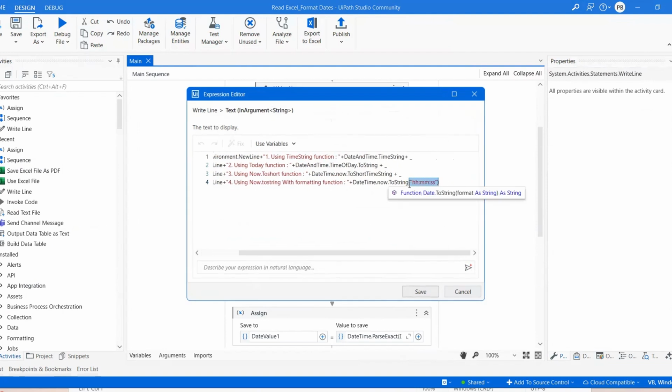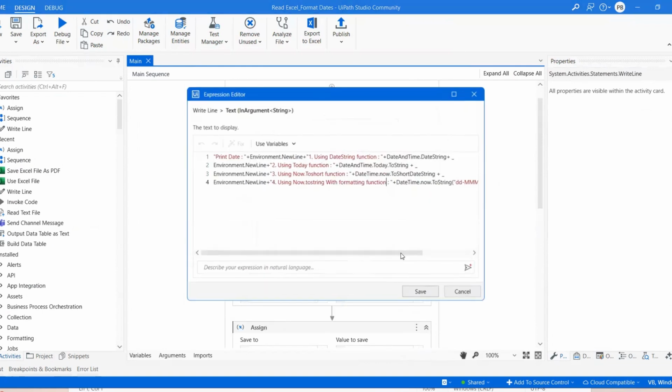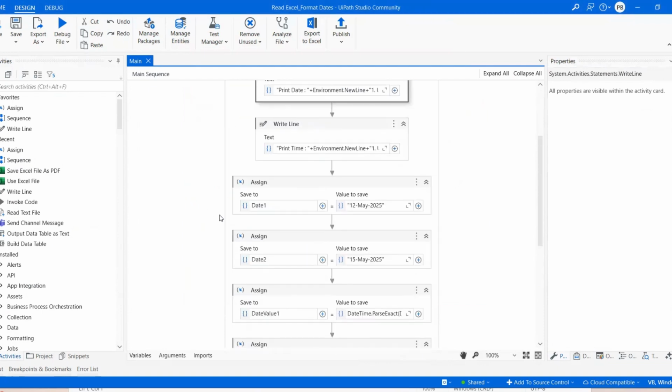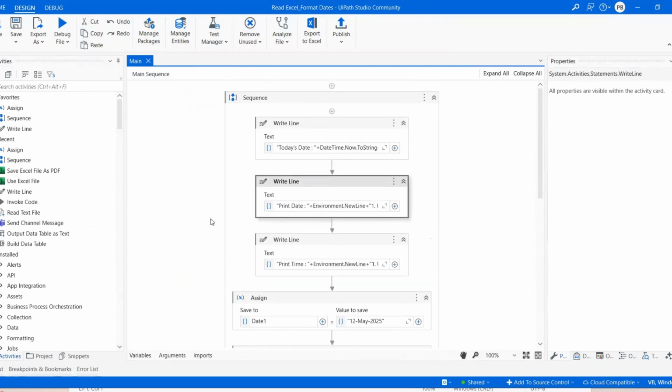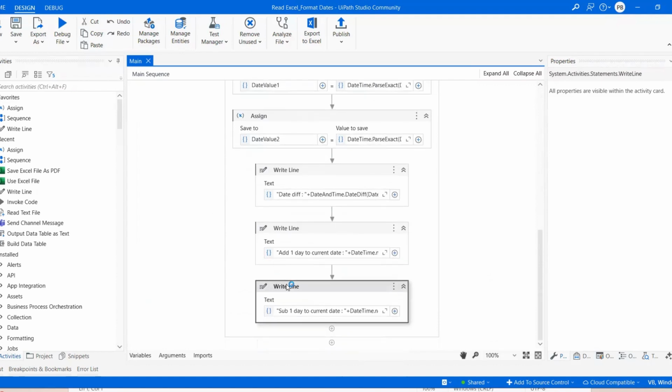If you want it in only hour, minute, and second, you can just mention it in this format. If you want the date, you can just mention it in this format. So that's how you perform the DateTime manipulations in UiPath. Okay. Now, the last one I wanted to talk about is how to convert time zones.